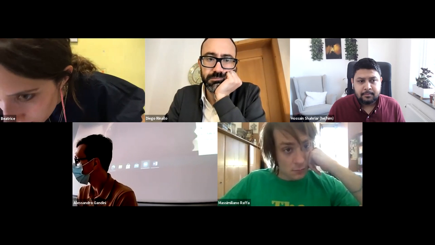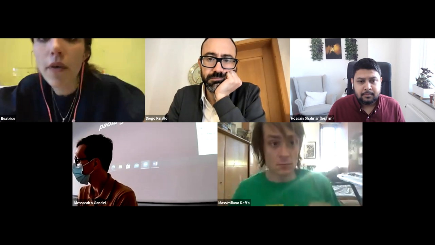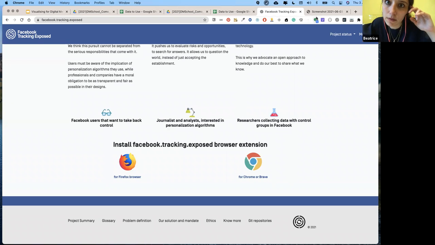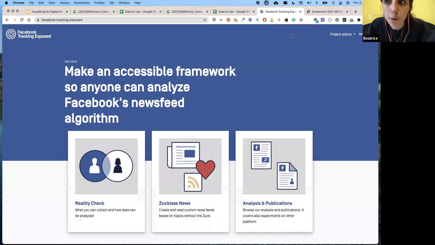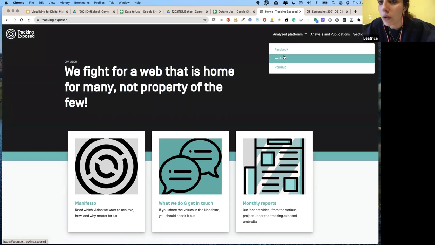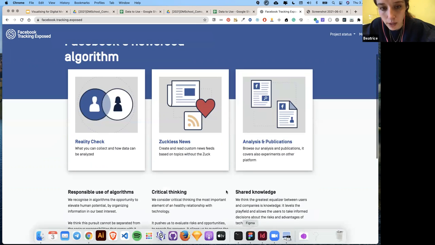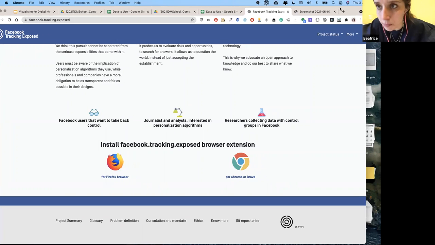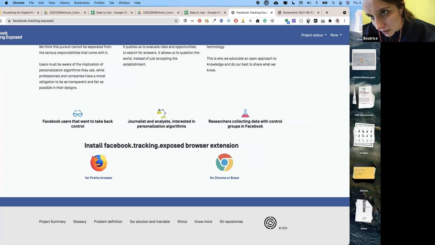You see this one? Okay, can you see it now? Yes. Okay, Tracking Exposed for Facebook. Here we have Tracking Exposed in general and Tracking Exposed for Facebook. This is the website of Tracking Exposed. You can go on YouTube or Facebook. On Facebook, you can download and install the Facebook Tracking Exposed browser extension, and you have to use Chrome or Brave or Firefox. Now I'm using Chrome, and I have this extension here.